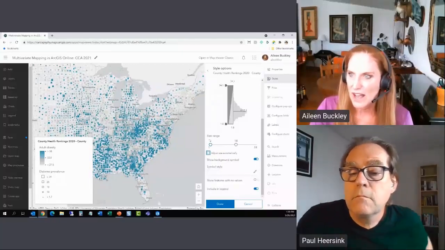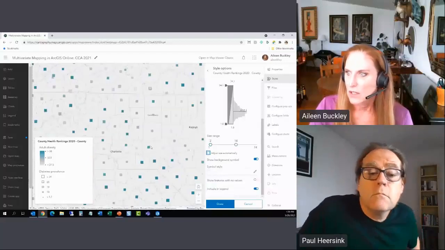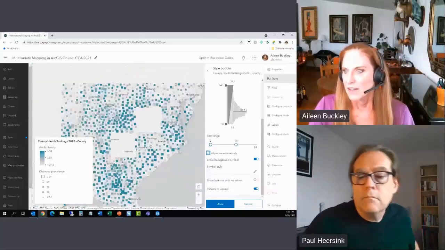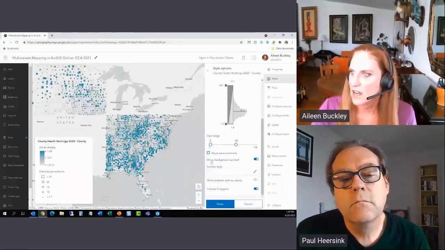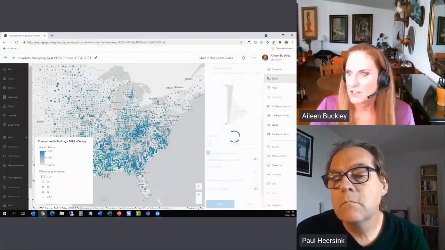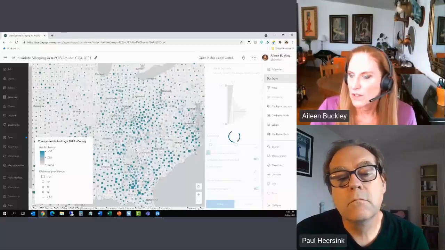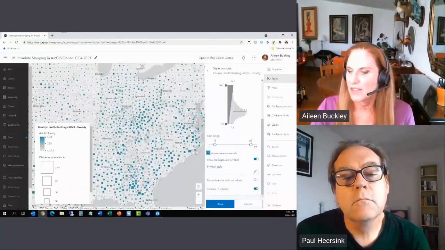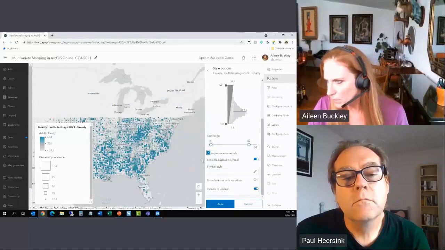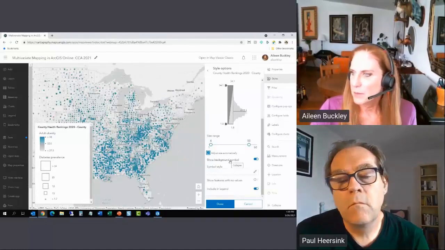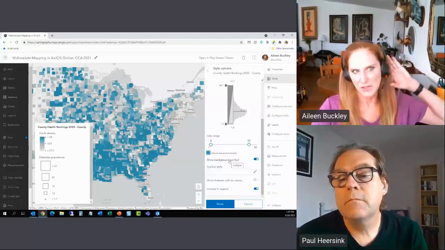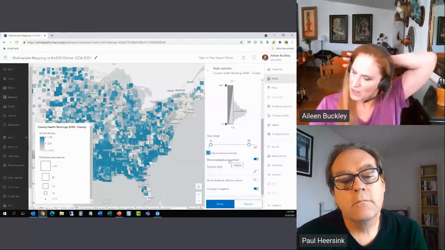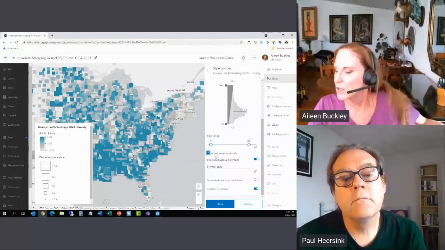So if I scroll in and out, then the sizes of the symbols are not being adjusted. But if I use this option, then scrolling in and out will be determined by the map scale. I can show the background symbol. Doesn't really matter if I've changed it with the other one and changed it here. The one on the top is going to overdraw this one.